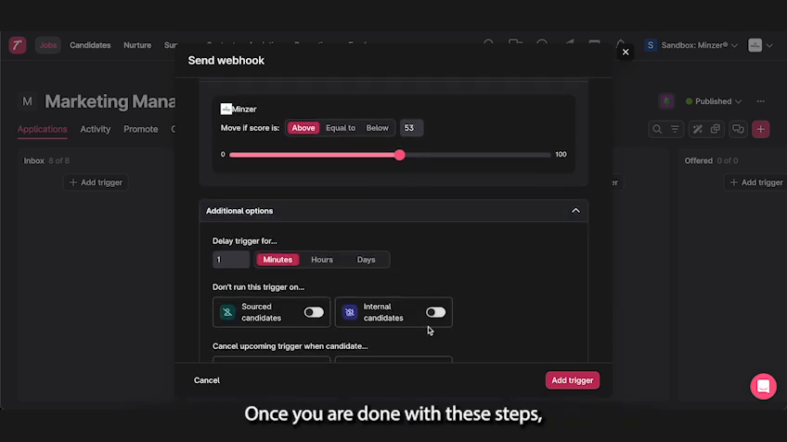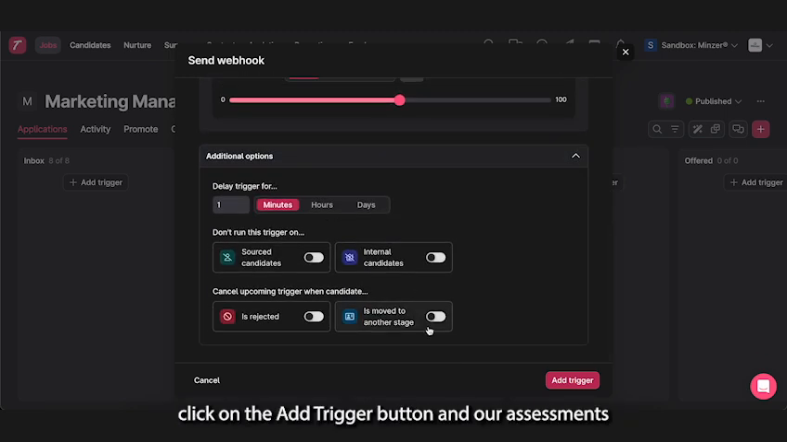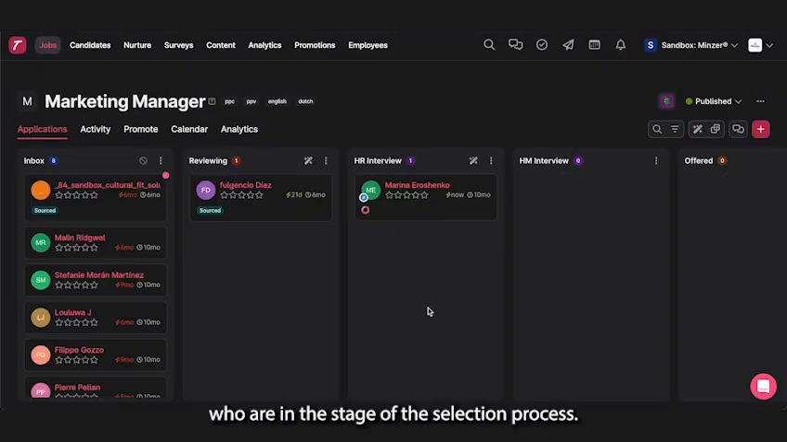Once you are done with these steps, click on the Add Trigger button, and our assessments will be sent to the candidates who are in the stage of the selection process you have previously selected.